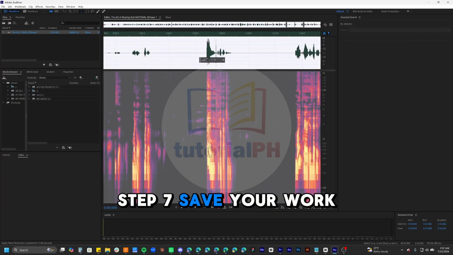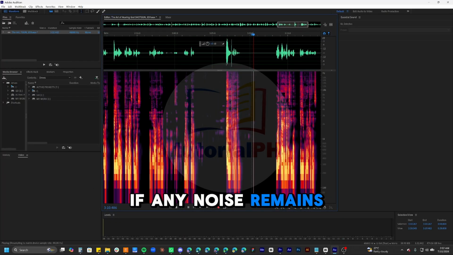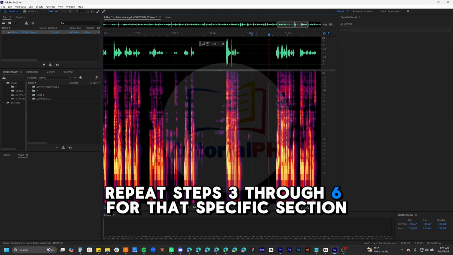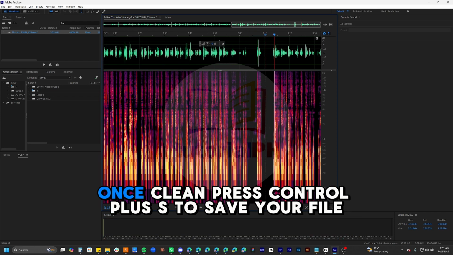Step 7. Save your work. If any noise remains, repeat steps 3 through 6 for that specific section. Once clean, press Ctrl+S to save your file.